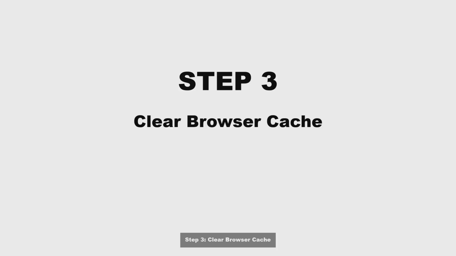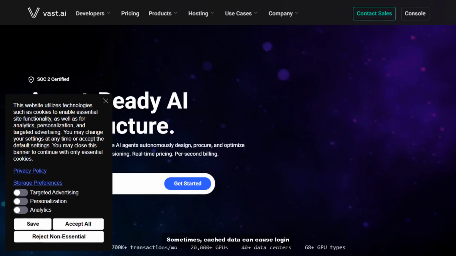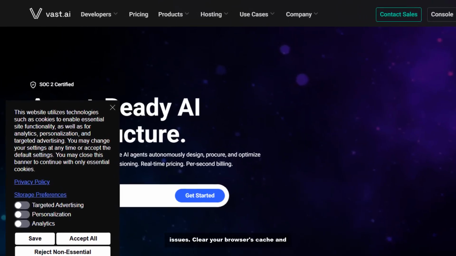Step 3. Clear browser cache. Sometimes cache data can cause login issues. Clear your browser's cache and cookies, then try logging in again.